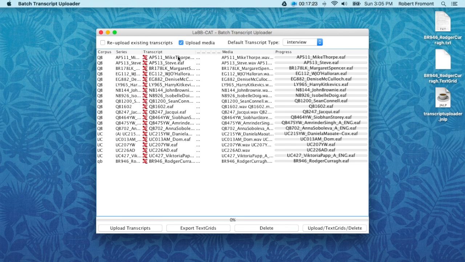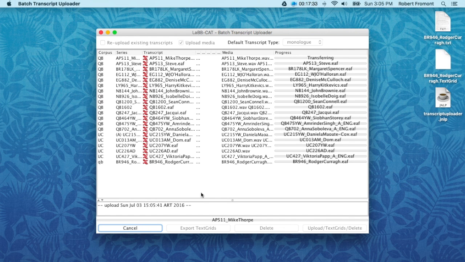Now, most of our transcripts here are in fact monologues, so we're going to change the transcript type to be monologue. I'm going to click Upload Transcripts. And now what the tool is doing is basically what we did manually before. It's uploading each of the transcript files with the media files, and those are being inserted into the LaBB-CAT database for us.